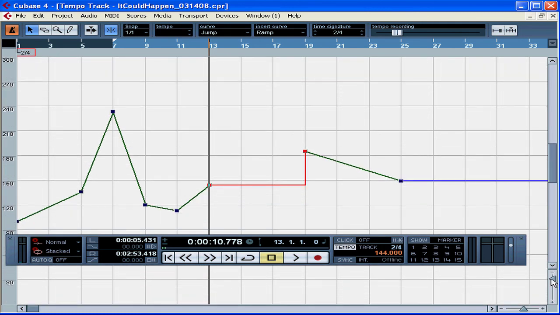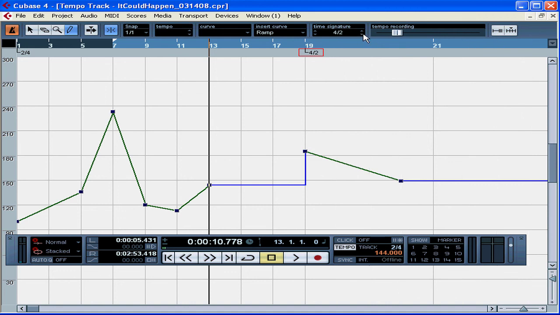Now let's talk about how to add a time signature change. If you want to add a time signature change, click on the Draw tool. Now, click in the Time Signature ruler that's right under the Project ruler. You click where you want to insert the time signature change. Then, choose your new time signature. Use the arrows, enter the value manually, or use your scroll wheel.